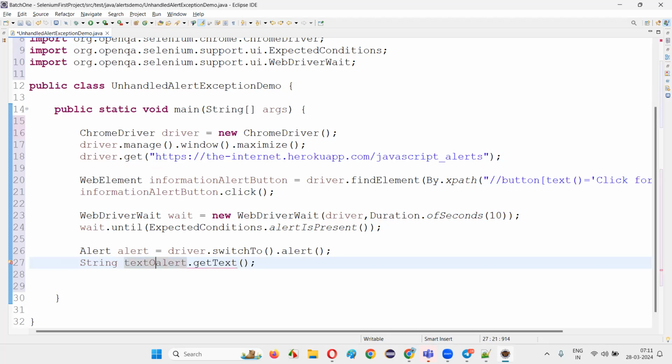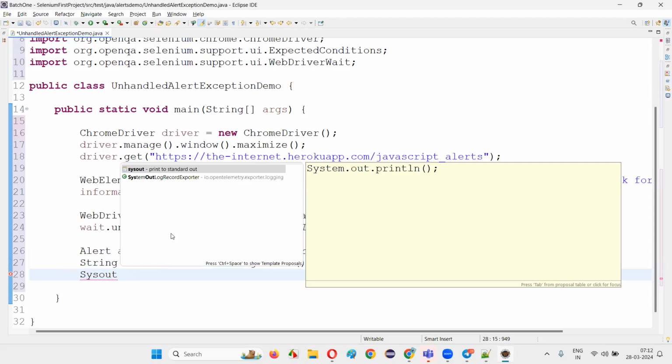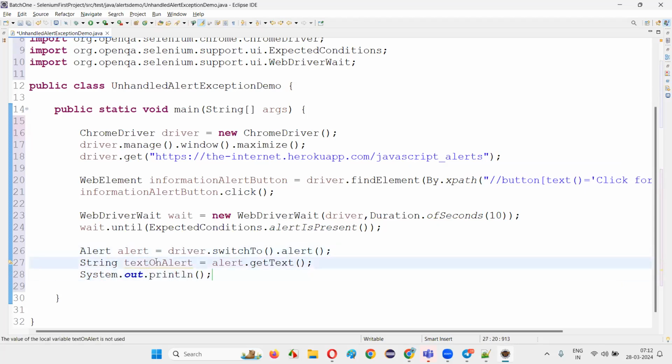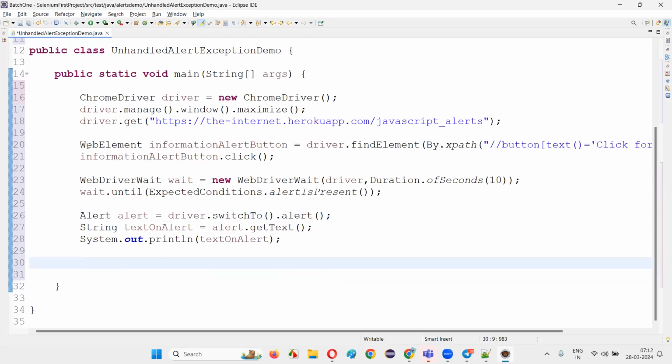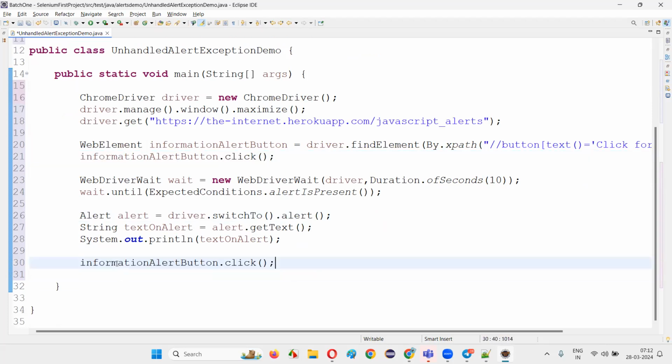I'm performing some operation on the alert, guys, but I will not handle the alert. That means I will not accept or dismiss the alert while this alert is still there on the page. To confirm whether the alert has come or not, I'm retrieving the text from that alert and printing it. After that, without either accepting or dismissing the alert, I'll try to click on this same information alert button, which is on the page.